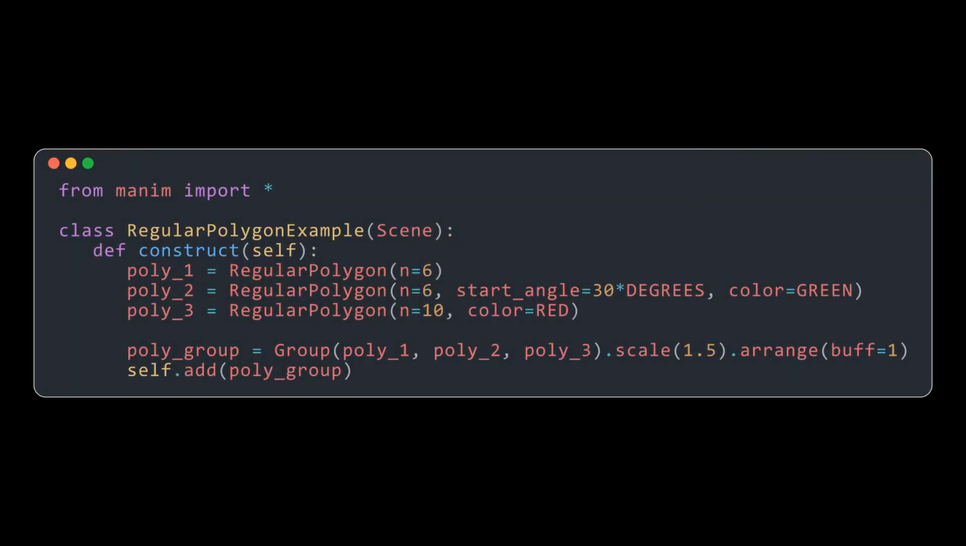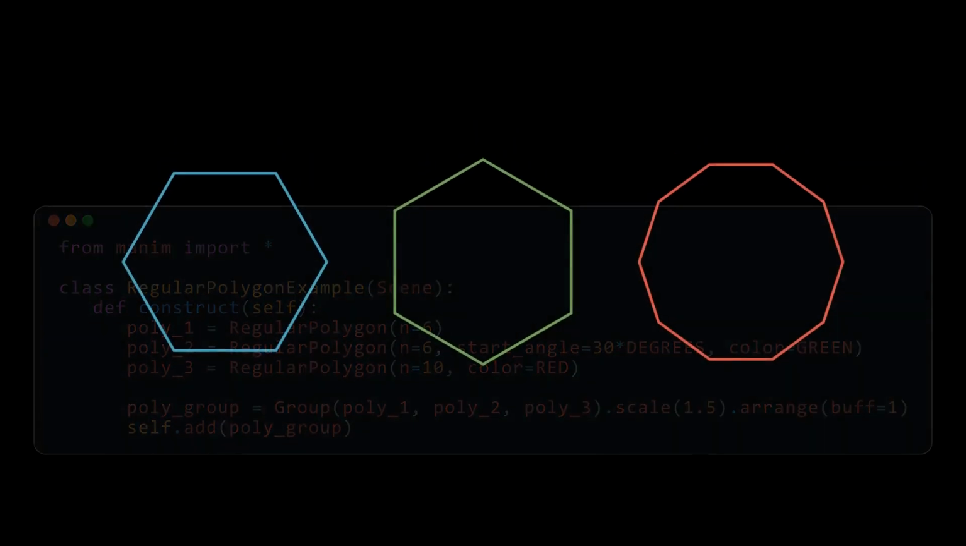In Manim, a regular polygon is created by specifying the number of sides, n, color, fill_opacity, and side_length. To draw a regular polygon we need only the number of sides. Here we use some additional parameters for a good look. In this code we created 3 regular polygons with different numbers of sides. First we create a hexagon, second a hexagon with an angle, and then a decagon. And lastly we simply add those regular polygons to our scene. Let's see the result.